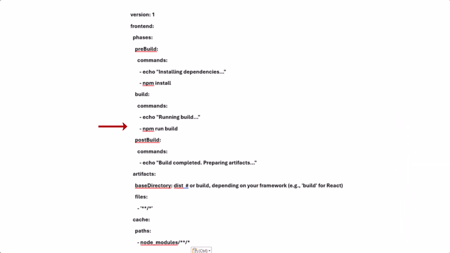So in this example, the build phase includes the npm run build command to compile assets, followed by an echo message to confirm completion. Now these logs are important for monitoring your pipeline in real time. So by the end of this phase, your application is packaged into a deployable format. Now this step is critical because without a proper build, it's going to fail. Amplify won't have the correct files to deploy to the hosting environment.